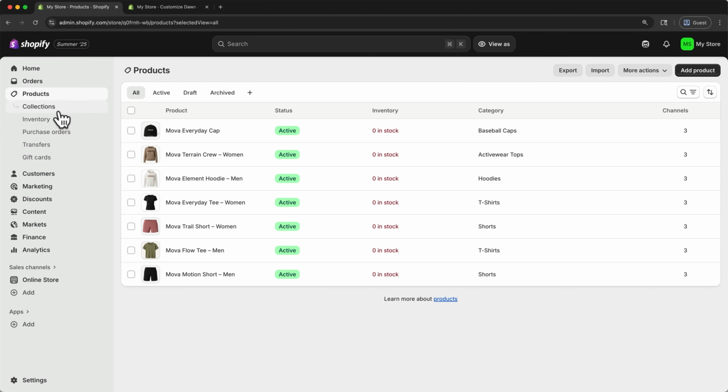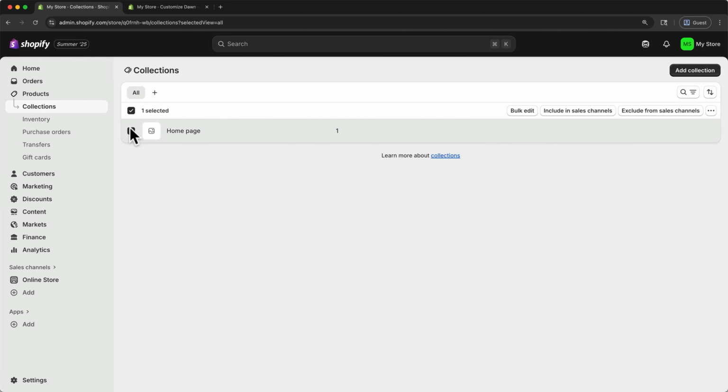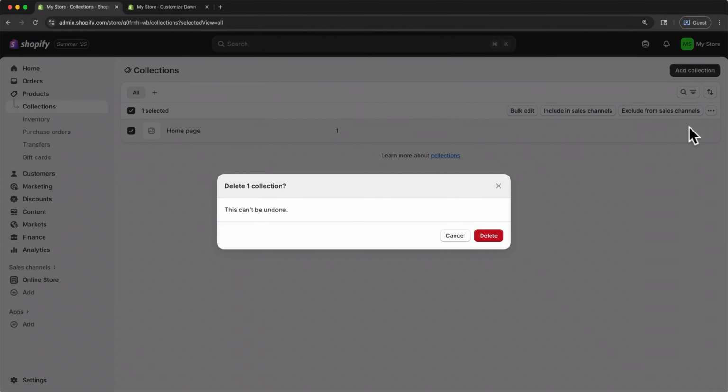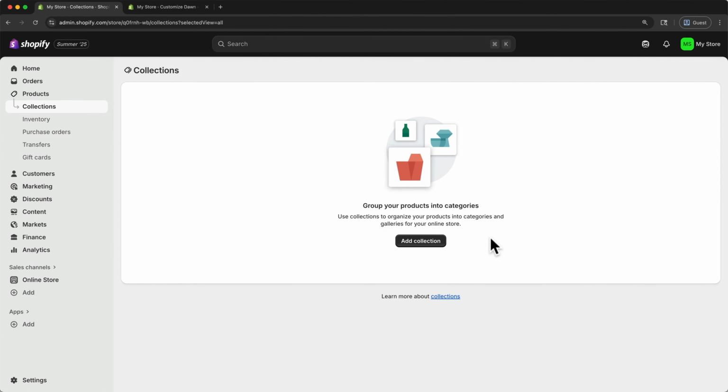On the left, if we click on collections, here we can create different categories for the types of products that we are selling. You'll see this homepage collection here by default, and if we select it and go to the three-dot menu, we can go ahead and delete this one. And now we can add some new ones.